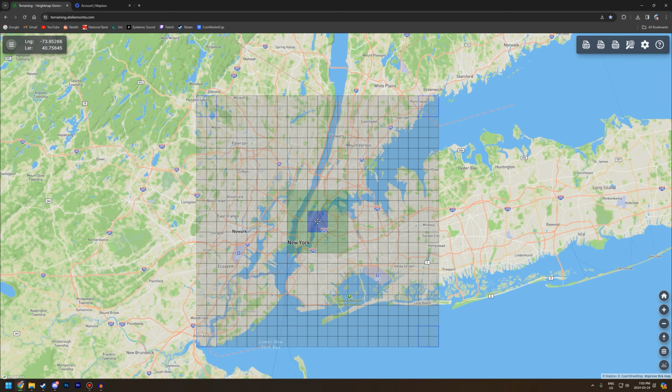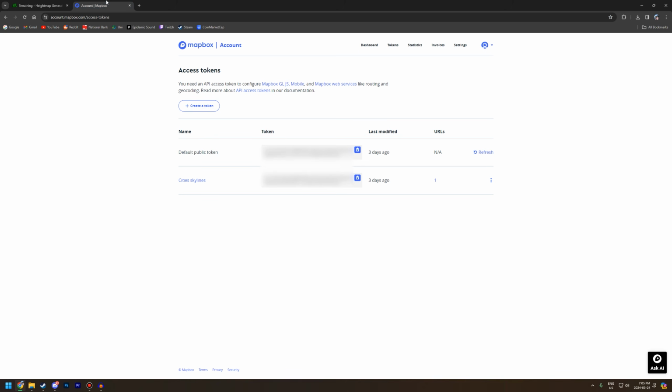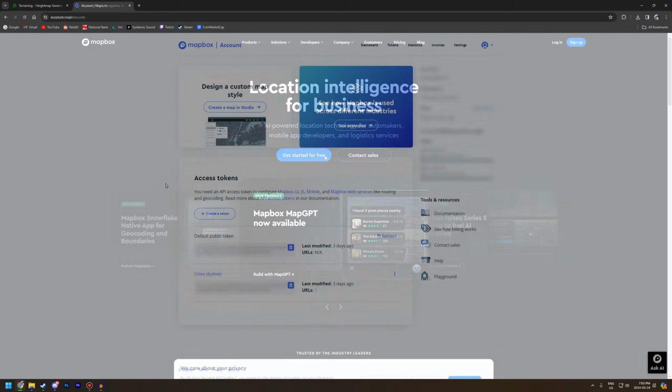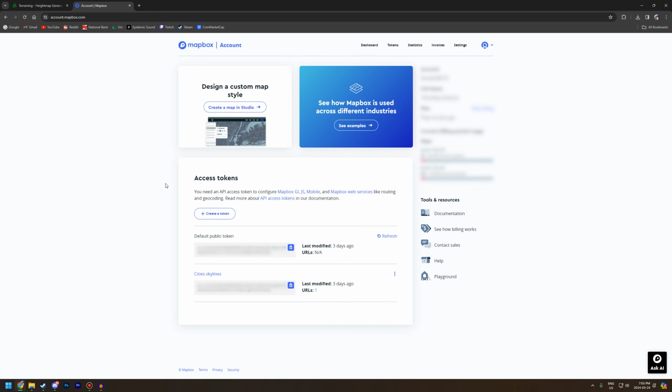So what you want to do once you have your location chosen is open a new tab in your browser and go to mapbox.com. Once you're there, you're going to want to create an account, and it will force you to enter a credit card number. However, we don't have to purchase anything. This is totally free. We're just going to use the free features of this website.